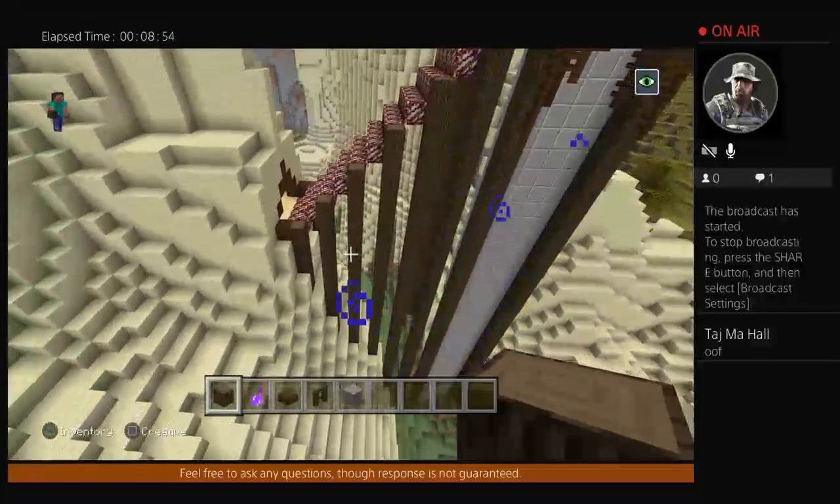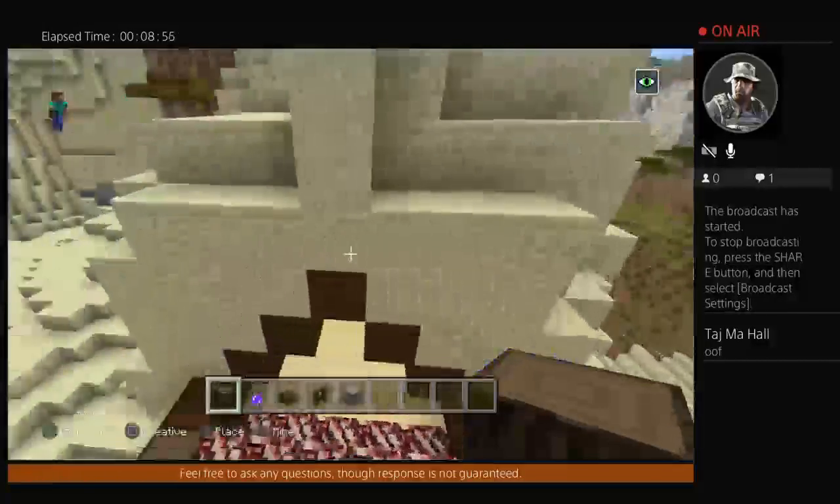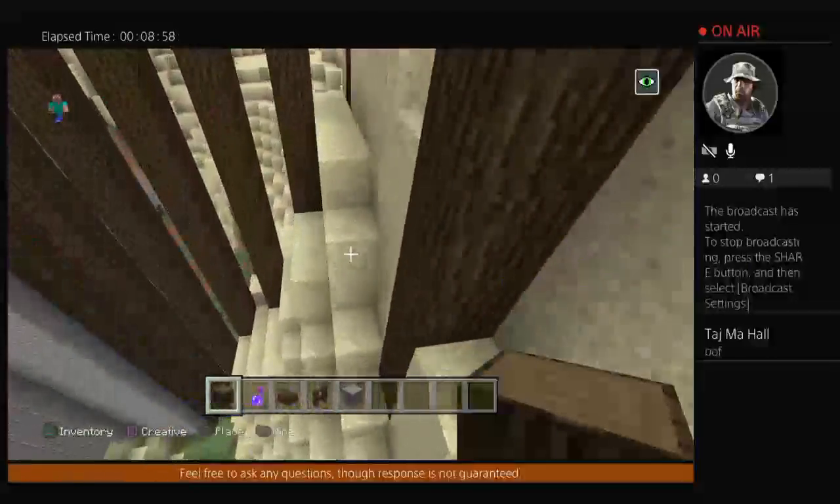I kind of like that pillar deal there, so I'm going to do that on the other side. I don't care what it's called, I call it annoying.